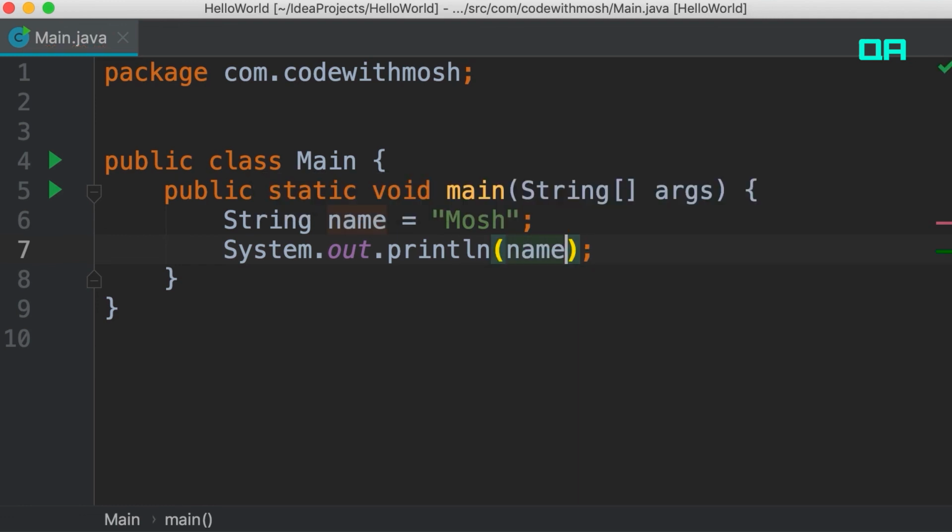Now let's fix this. Here's another common issue. Let's say we declare a variable called class. Class is a reserved keyword in Java, so we cannot use it as an identifier for a variable or a class or a method name.